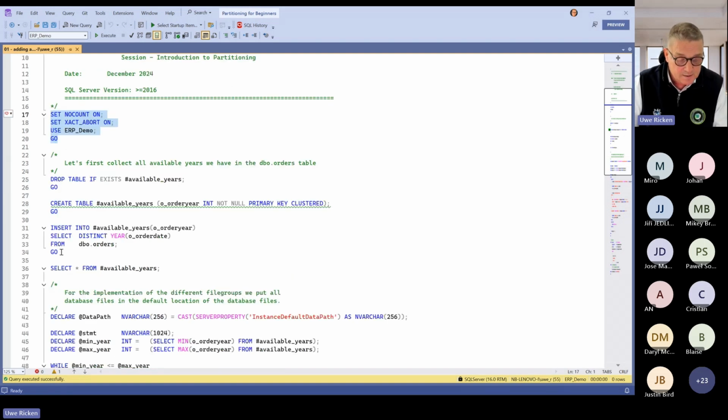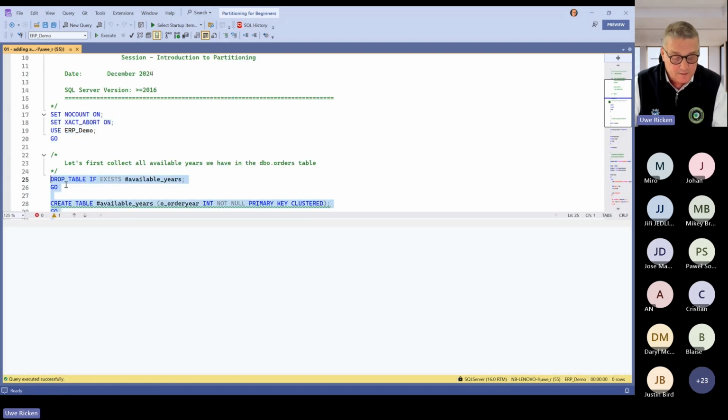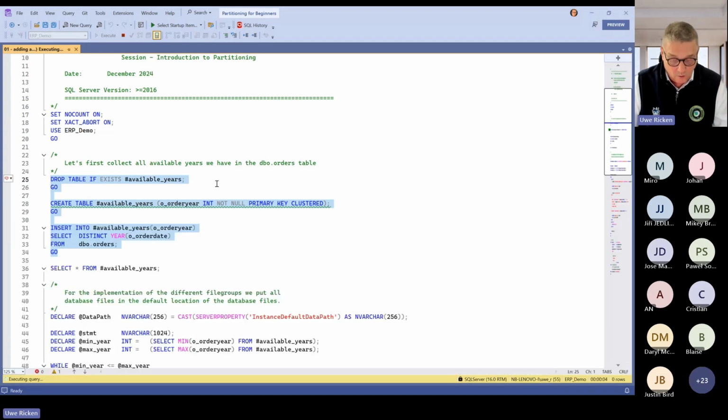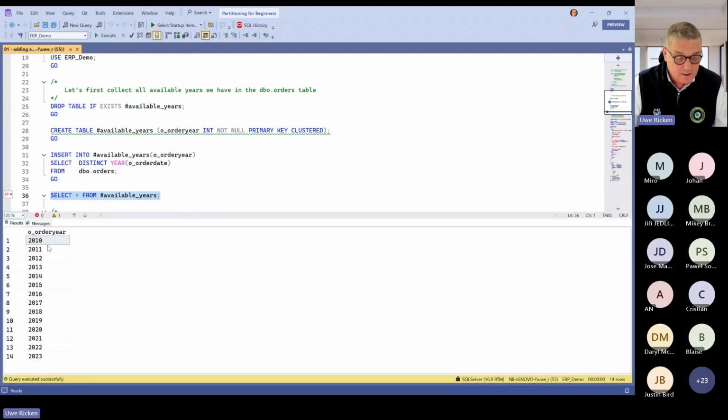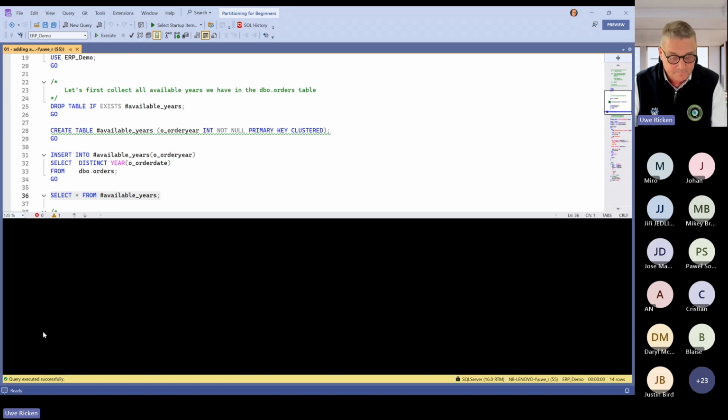What will I do? This is only for improving the rest of the code. I go through my table orders. This orders table had 30 million rows. And here you can see the different years I'm storing data in. It's from 2010 to 2023. So what I need is a partition function which is covering every single year, from 2010 up to 2023.